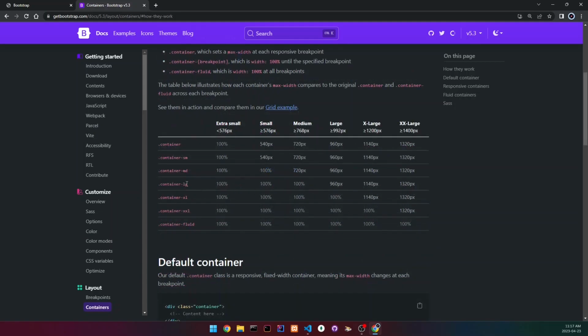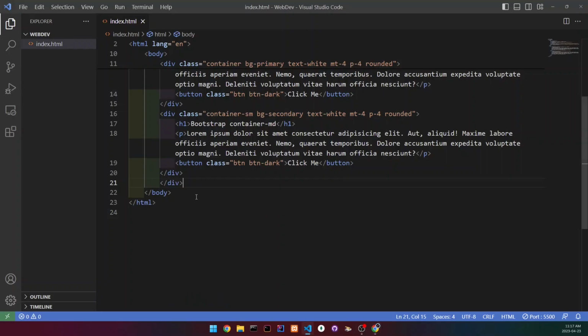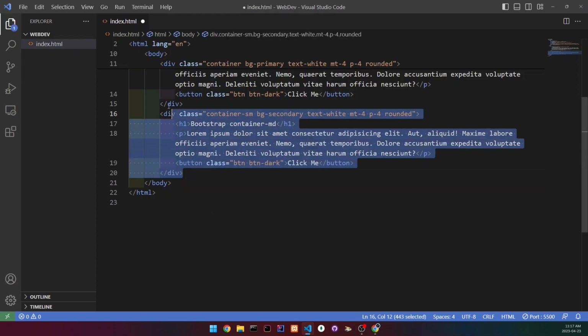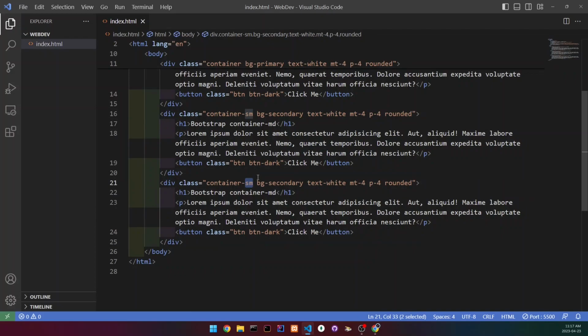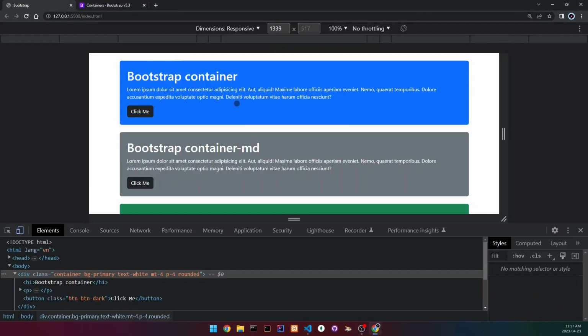And now let's go over the large. So we can go here. Let's copy this, paste it under. We can change this to LG, and then same thing here. We could write success for this one. And the button, we could just keep it at dark. Now let's see what it looks like.